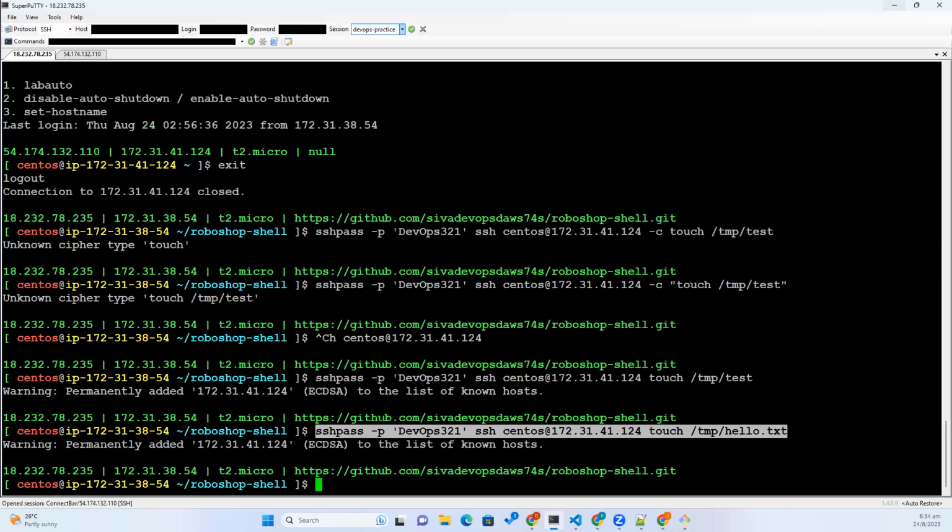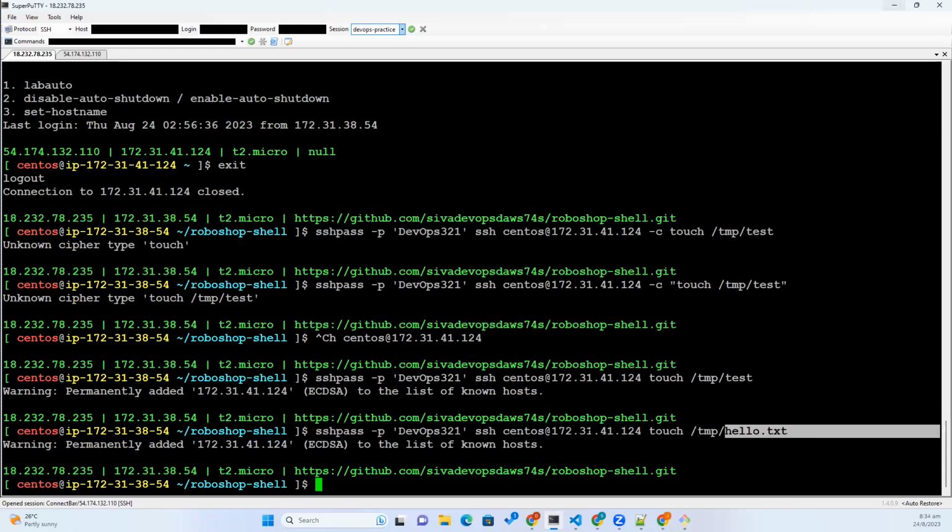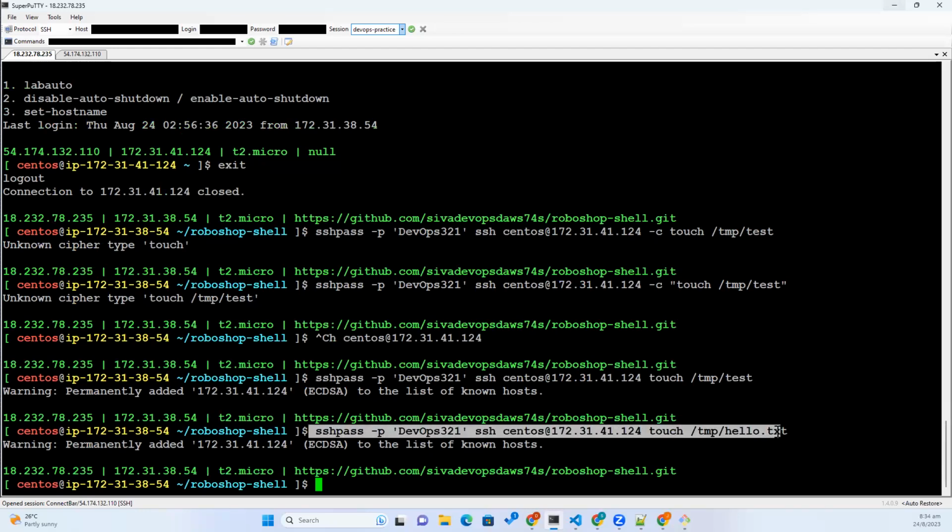Now, if I have 10 servers and I want to create the hello.txt in 10 servers, you need to log into the 10 servers and create the file. But Ansible uses this command in the background and it will create the file. Today it may be confusing for you, but tomorrow we will make it more clear how Ansible works in the background.